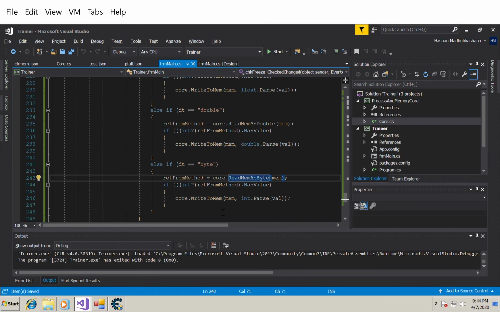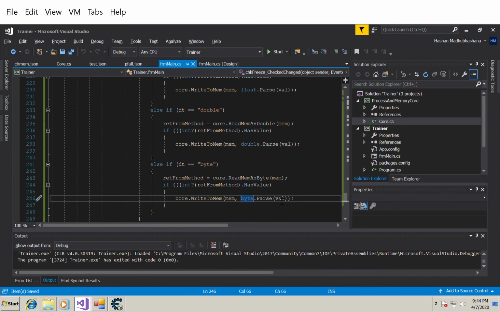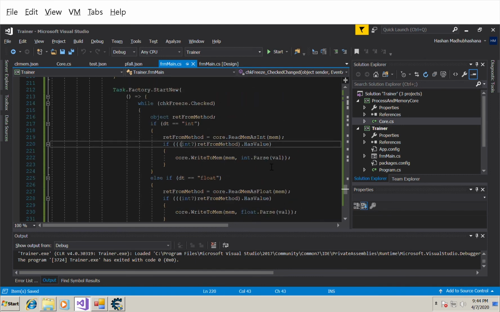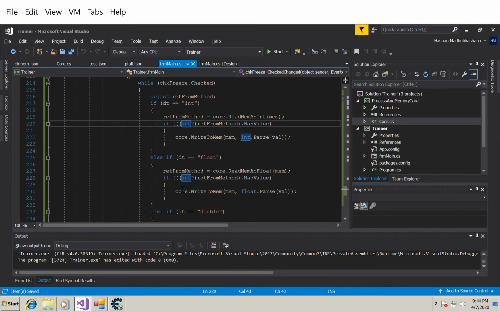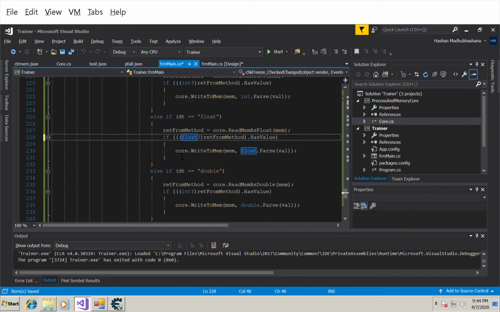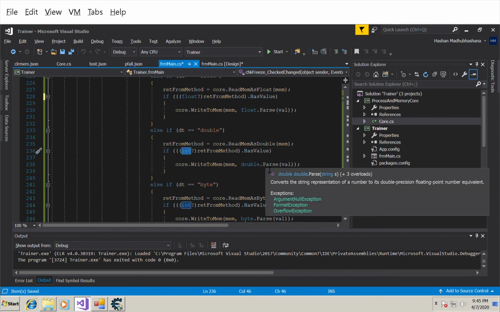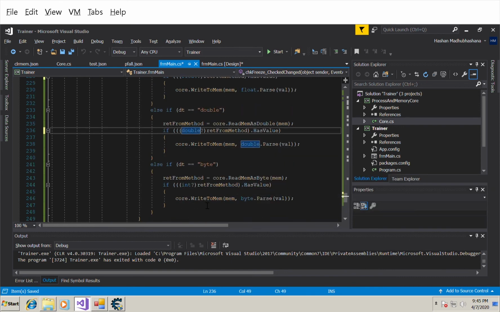We could use some kind of template method, but just for now, let's use this one. So read mem as byte. If byte has a value, I simply pass the byte. Now I forgot one thing, I have to change this one. So int question mark, float question mark, float here, double question mark, so this is double, and this is byte.